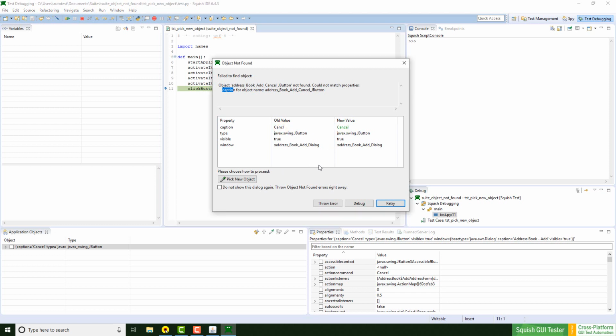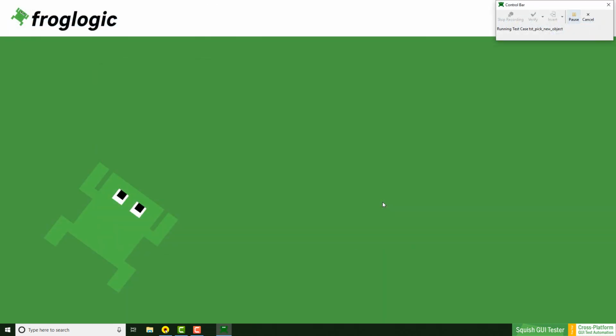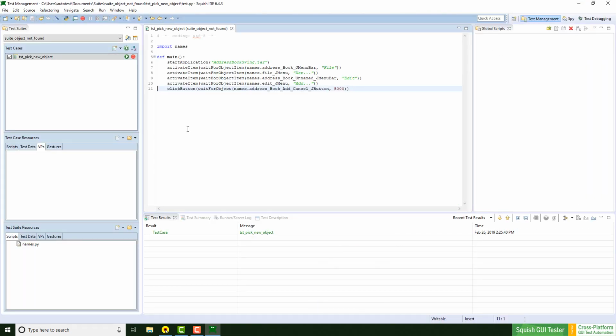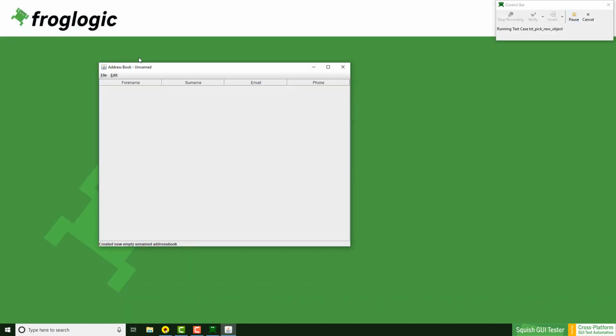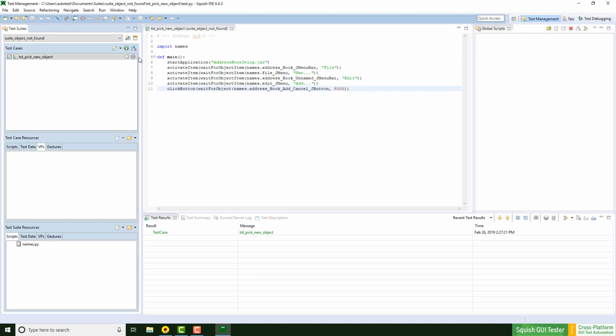Until now, nothing has changed, so the recorded object is still broken. But if I click on retry and the object will be found, the broken caption will be exchanged with the right value. I can now replay the script without any object not found anymore. This is the way how you can fix broken objects with the Pick New Object button.